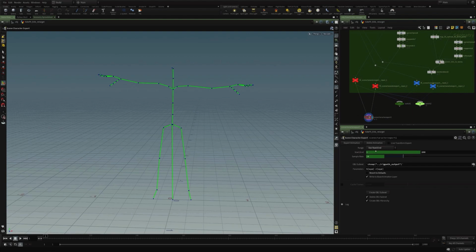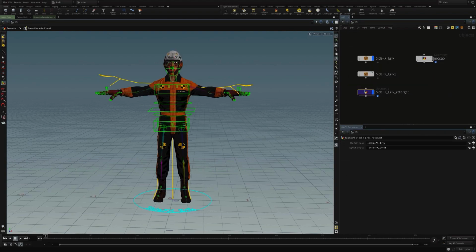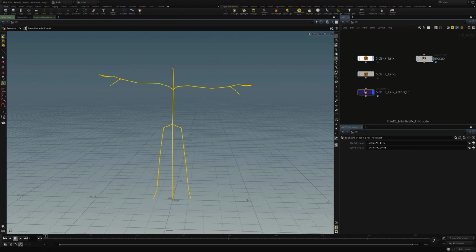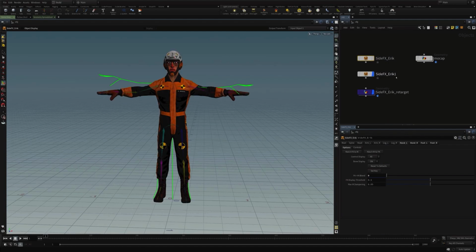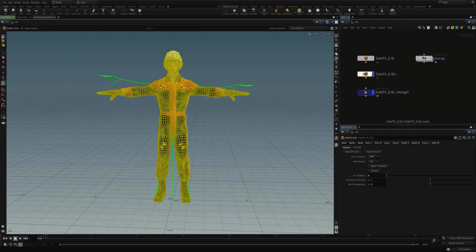but in this case, I'm limiting the range from 1 to 200. I'm pointing my OBJ subnet to SideFX Eric 1 using translate and rotate. I've turned off revert to defaults, and I've turned off cache frames. And if we go up to the object level, we turn off Eric, who was our source rig. We turn on Eric 1, and that's our target rig.